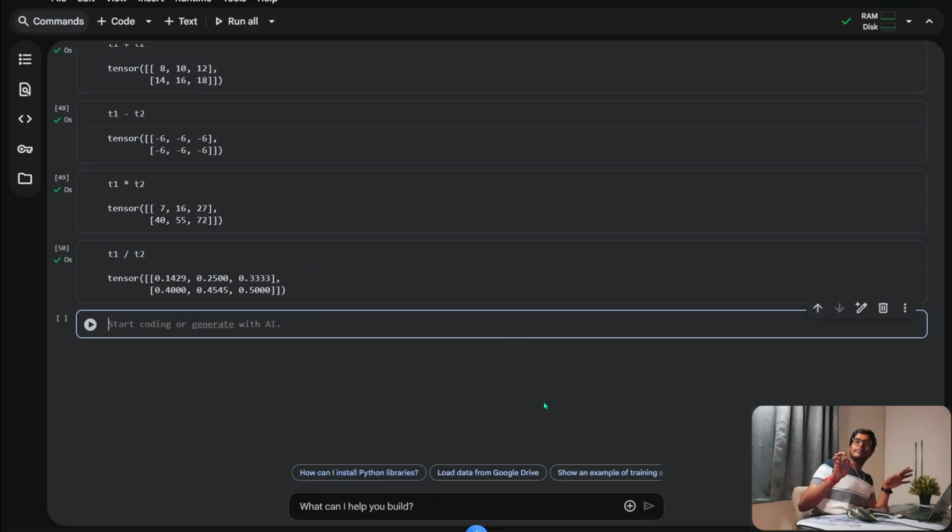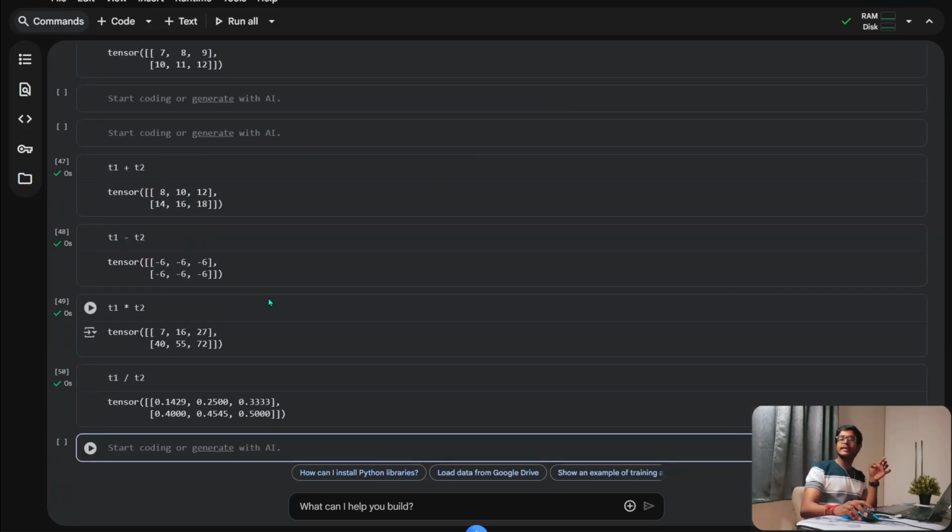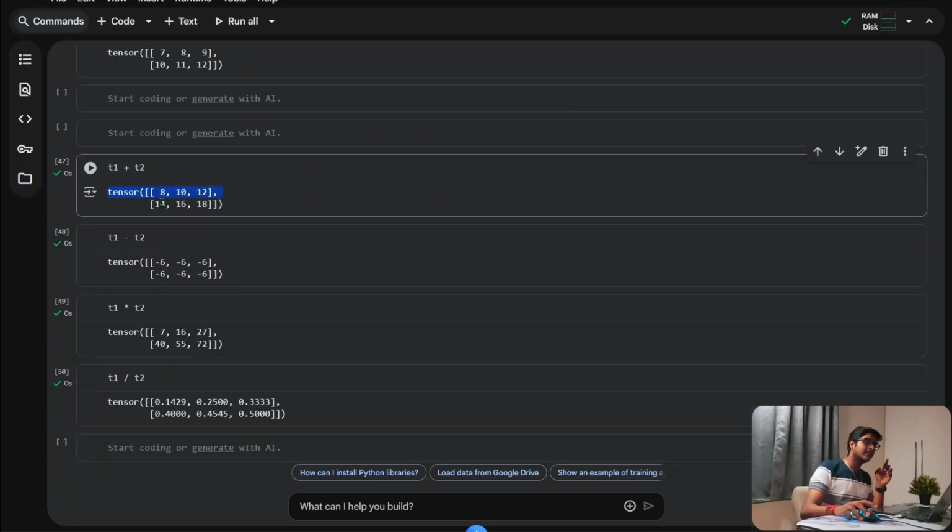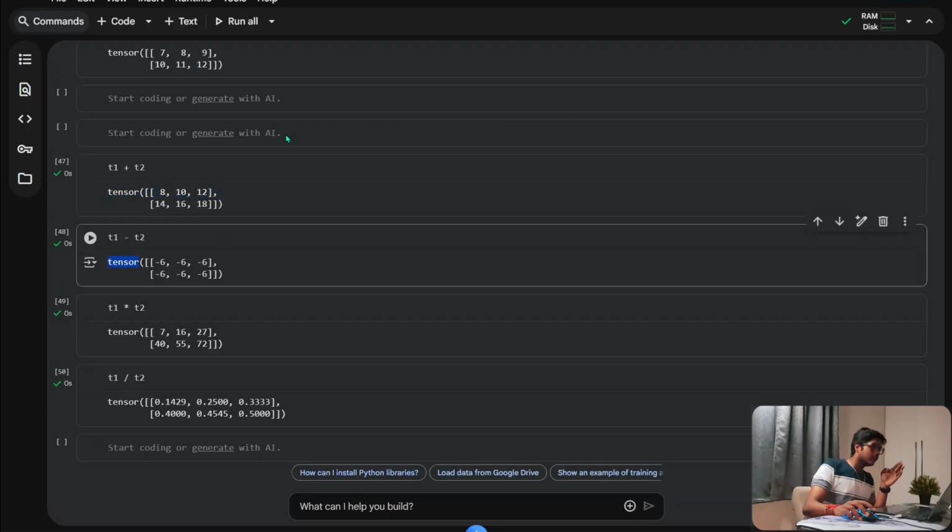So that is the beauty of tensors. Also make a note that these are returning a new tensor. All these are just returning a new tensor. They're not updating the previous or the original tensor. So please make sure that you understand this.